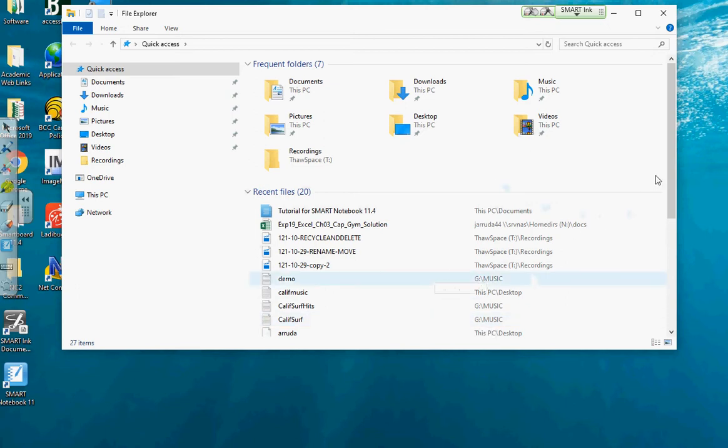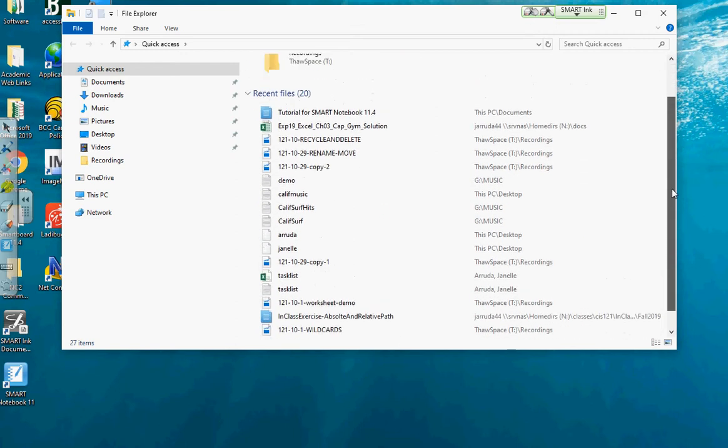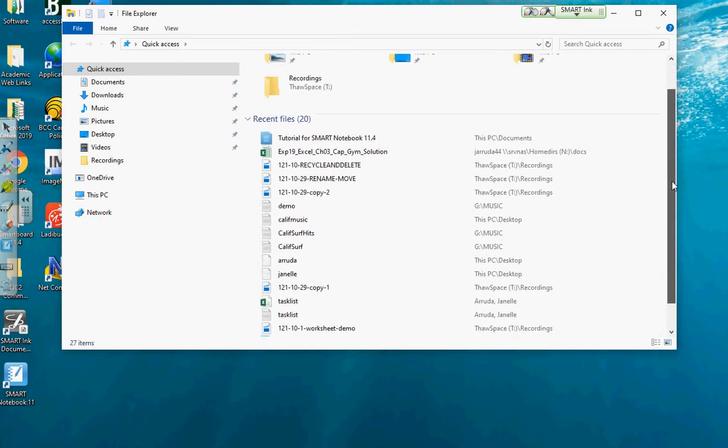But this is the default view, which means this is how you would typically see the frequent files. And what I want you to know is on the right over here. During the course of this semester, I will frequently refer to an absolute path to a file or folder.